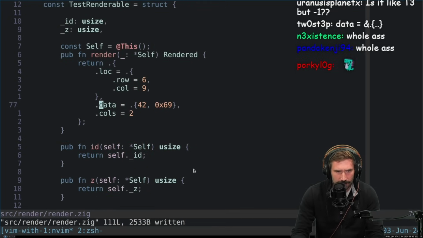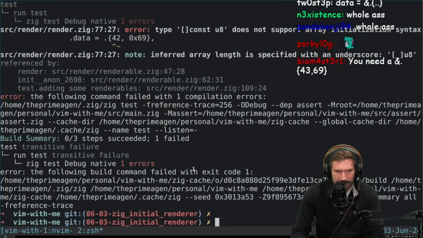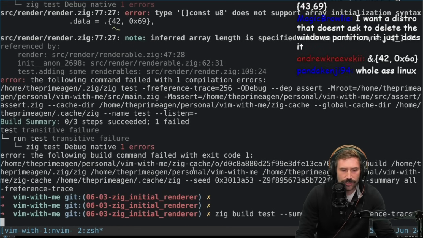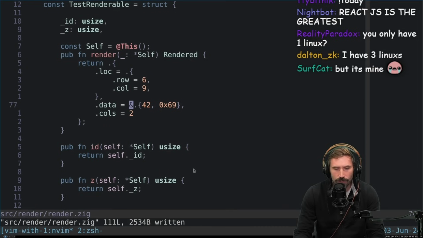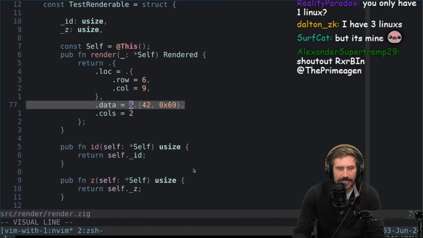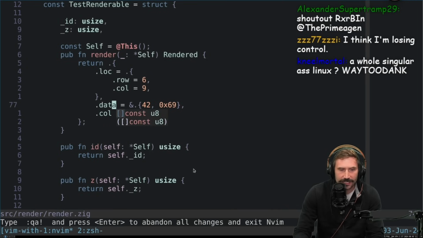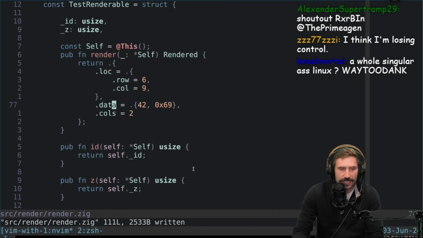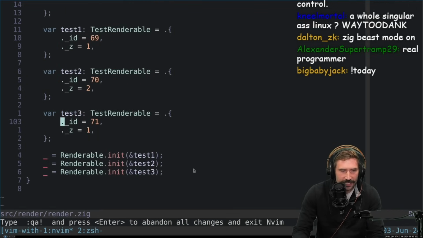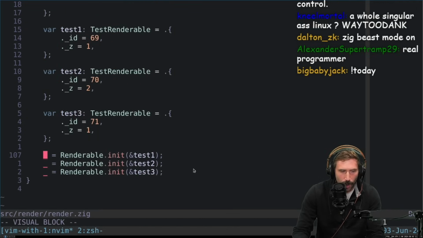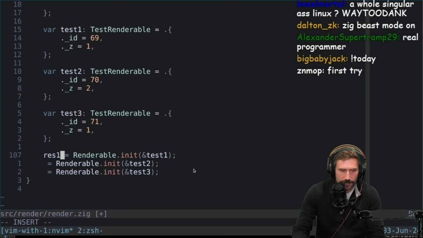Can you just do that? Can you just reference that thing? Oh yeah, that's right. You could just reference that thing, huh? Okay. Yeah. Because it's a slice. That's right. It's a slice. Else this thing is not a slice. I'm giving it a size 2 array. I see. Oh, we're not losing control, boys.